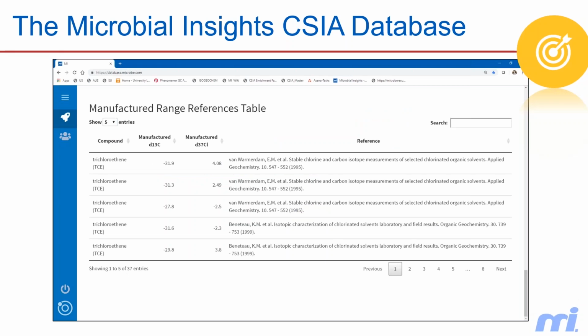We realized recently that there's a lot of this data that is out there, but a lot of it's also kind of behind paywalls. So in literature, it's in publications. And so what we've done here at Microbial Insights is we've taken all of this data and all of this information, and we've put it all together for you in a single database that can then be applied directly to your analyses.